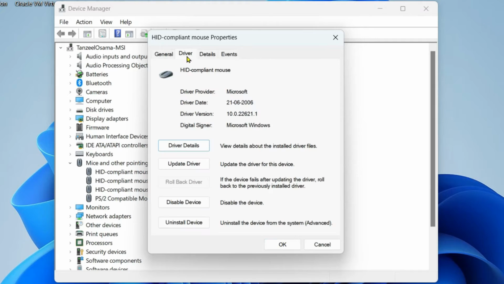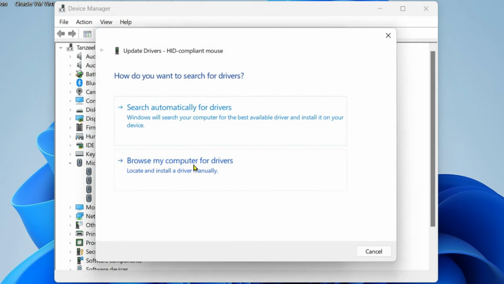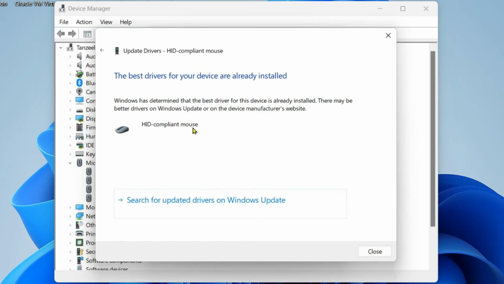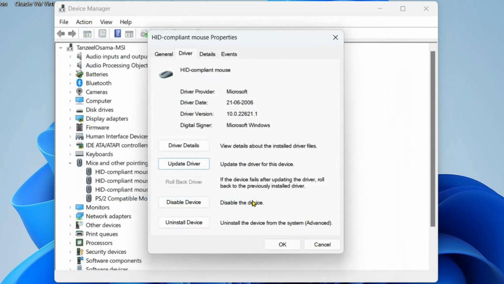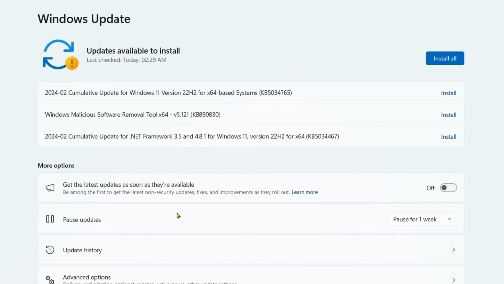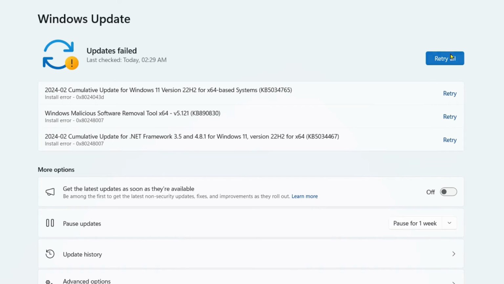Then you click on the driver tab from here. And if the rollback driver button is active, you can click on that and try to see if rolling back to previous driver fixes your problem. If it has not, then you can click on update driver and then search for the drivers on Windows update. If there is any update available for your driver, you can install all of them.